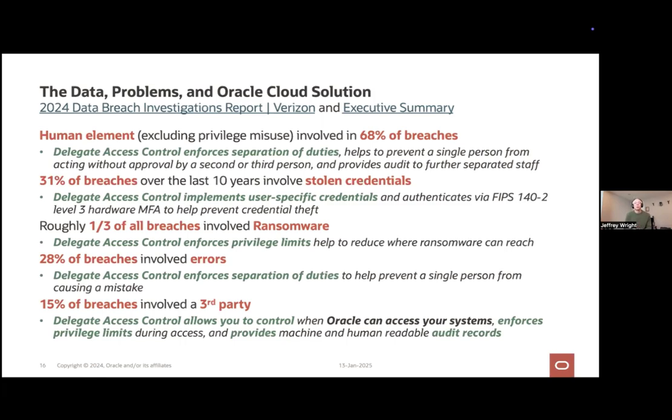To prevent stolen credentials from happening, Delegate Access Control implements a user-specific credential that's temporary and authenticated via FIPS 140-2 Level 3 hardware multi-factor to help prevent credential theft. At a high-level picture, I have a device plugged into the side of my computer. It's a YubiKey. In order to authenticate to one of these accounts, you have to physically have the YubiKey, and you have to know the passcode. So not only is stealing the credential hard, but stealing it at scale is very difficult. You can't publish YubiKeys on the dark web and then start shipping them to all the thieves you want, right? It's much more expensive.